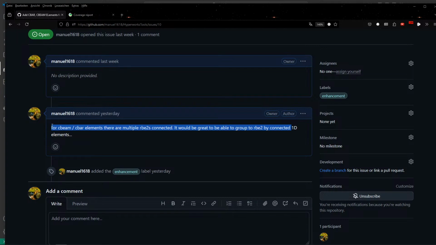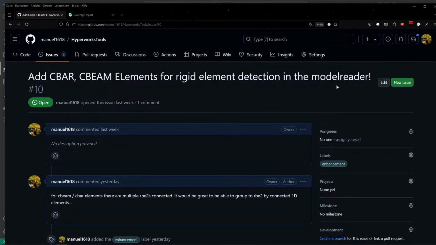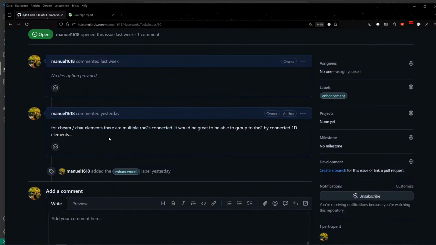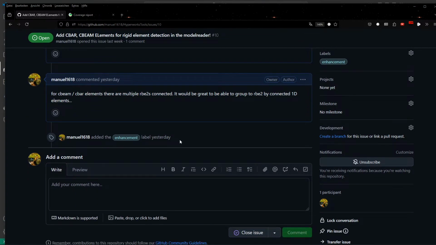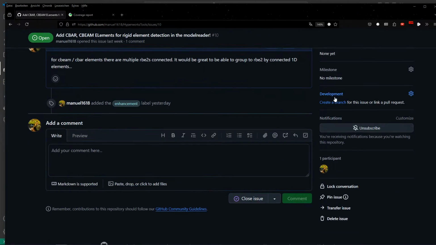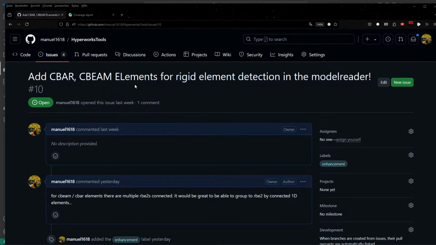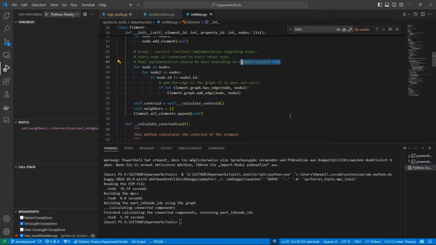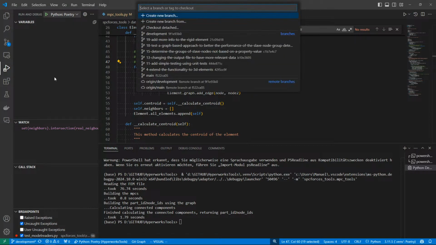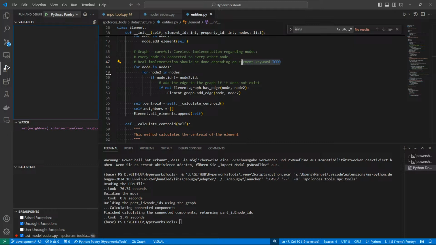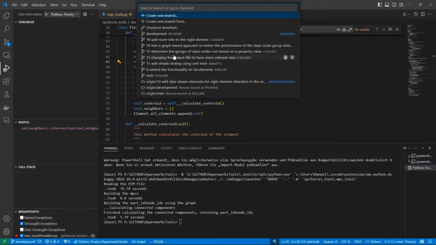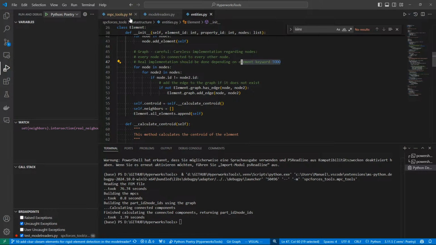Yeah, but this is it, right? So it's in the model reader, and I think it would be detected, but there's nothing being done with it. All right, so let's just do that. Let's create a branch for it. Then we have that. Next thing is to fetch it here. By the way, we have to get rid of all those local branches at some point. So add C bar C beam. All right, we have that.